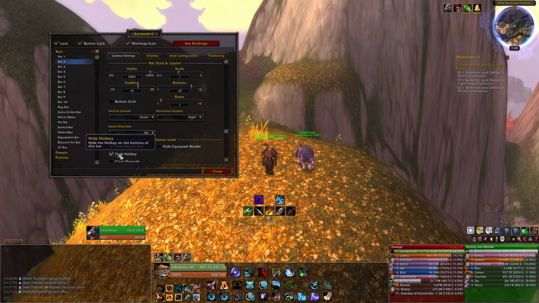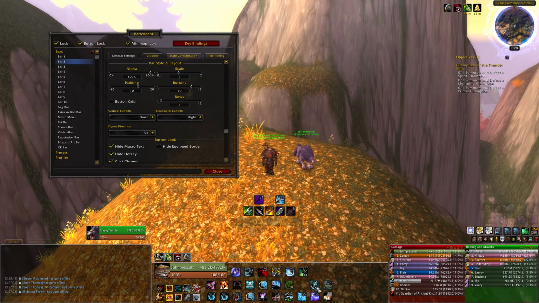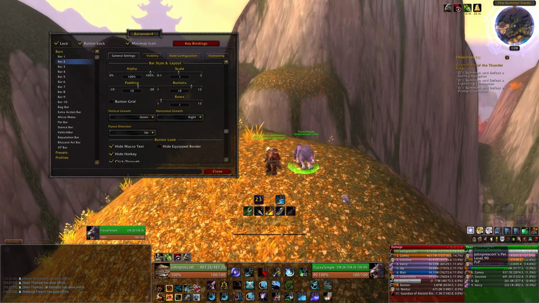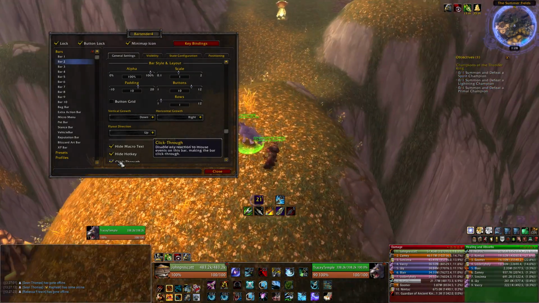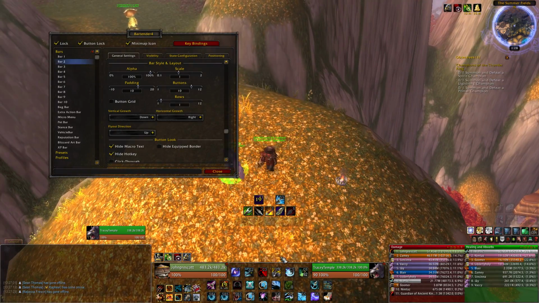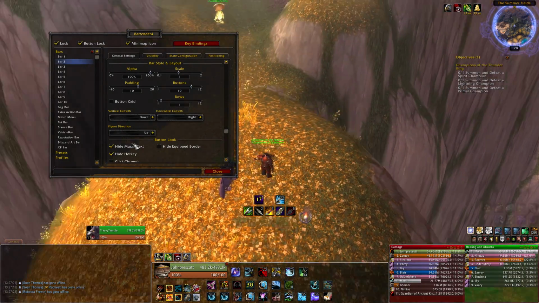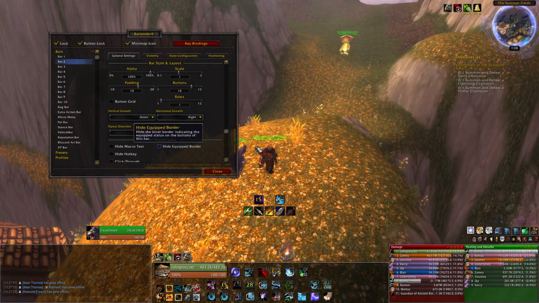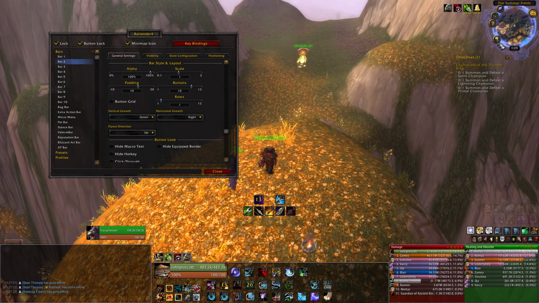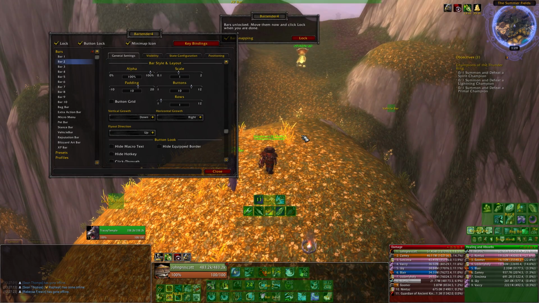You can also hide the hotkeys, and you can also click through the bar so that you can't click these, so you actually have to hit the ability. I have to use my bind in order to use the key instead of clicking on it, whereas if you turn that off, you can click on them, which is pretty cool. So that's what you're faced with, and what you want to do first when you get Bartender is put the bars where you want to put your bars.